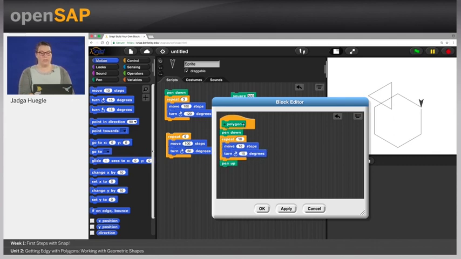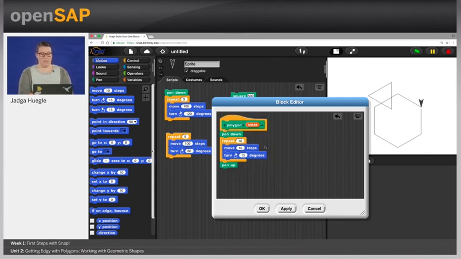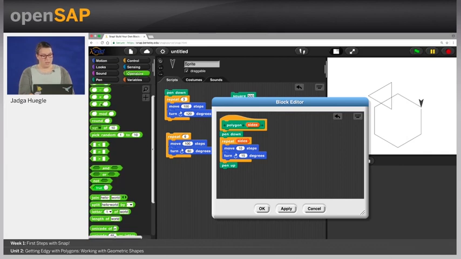The important thing now is that we get an input for the number of sides that our polygon should have. So I click here again to get an input, and I call it sides. And now I always want to repeat the number of sides. So if I want to draw a triangle polygon, I add 3 here as an input, and then I say repeat 3 times, which is the number of sides. And then I say turn 360 divided by the number of sides that you have.